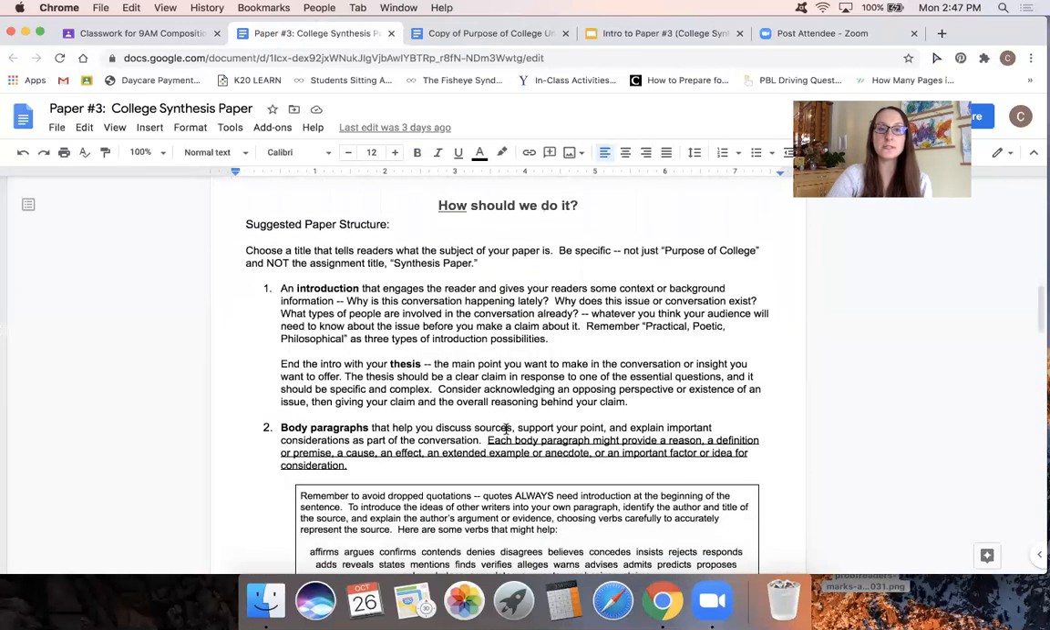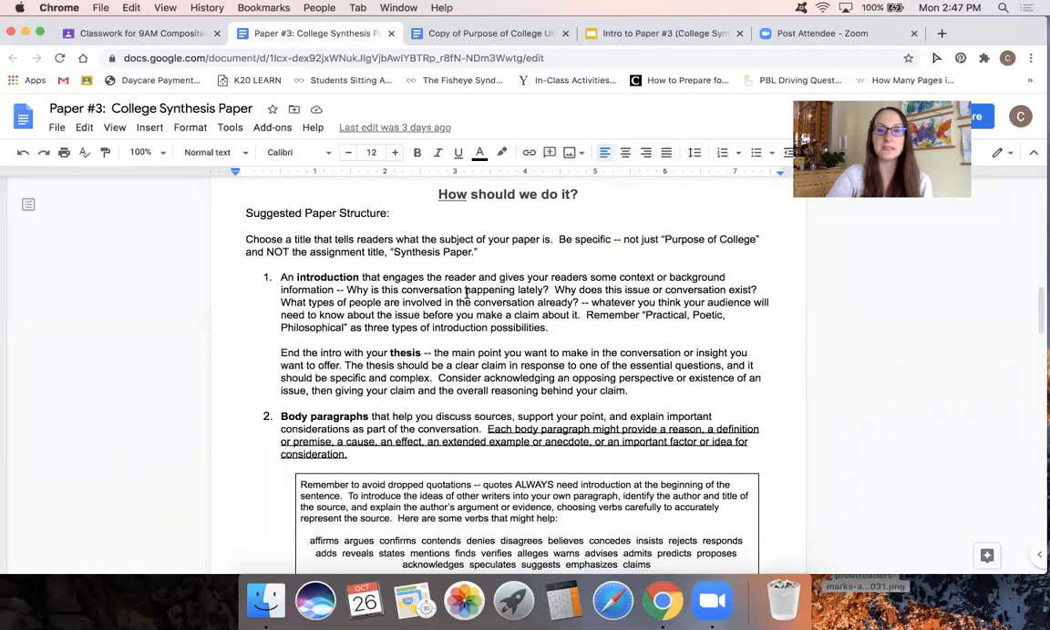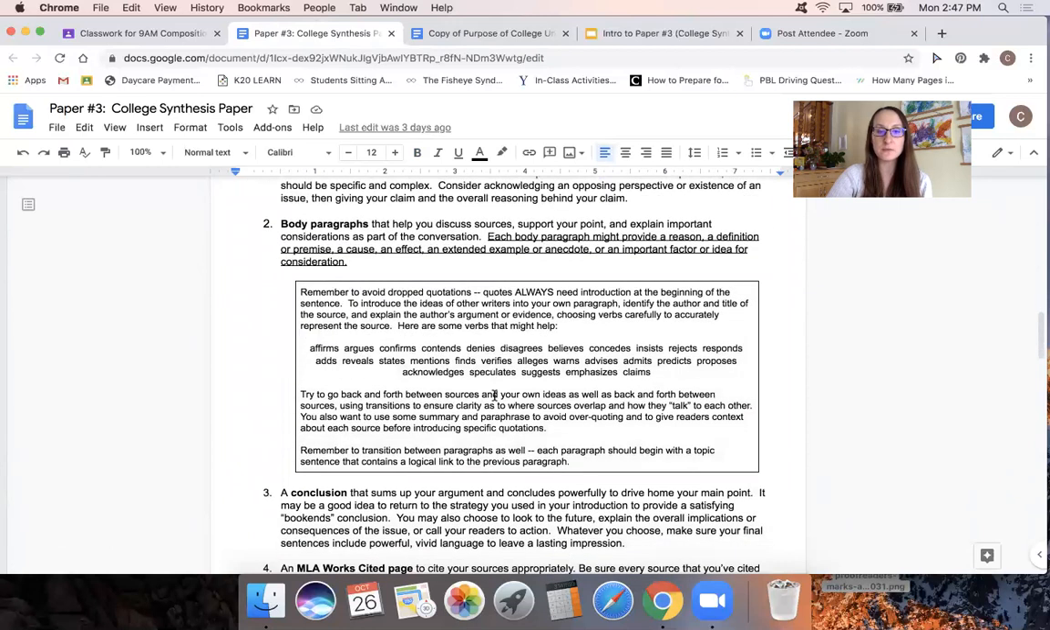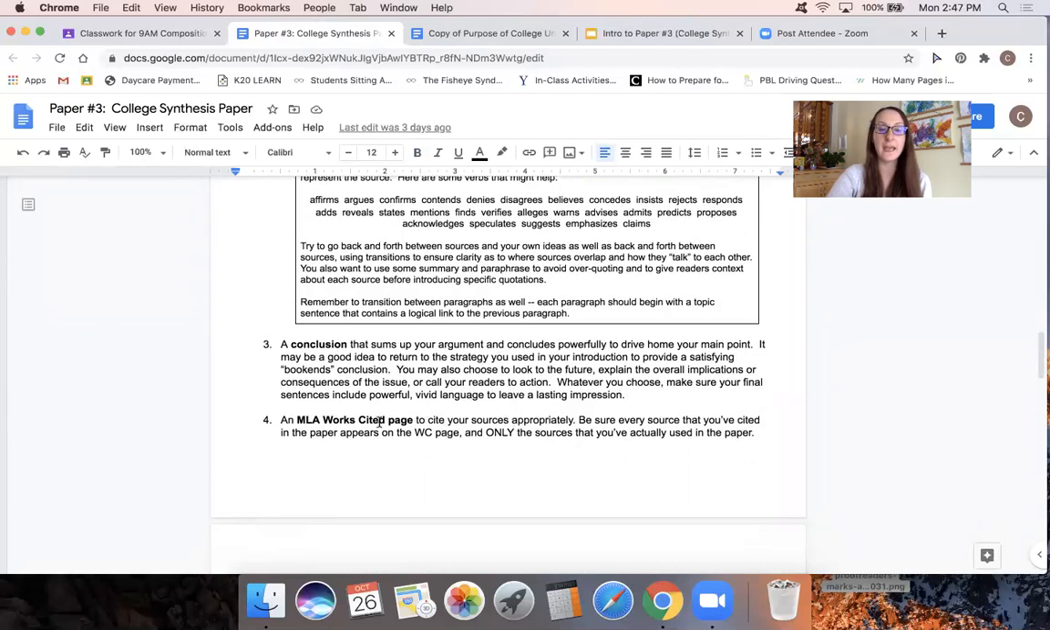I also want you to notice here a suggested paper structure. It details what the introduction should do, what the thesis should do, what the body paragraphs will do, as well as some reminders about incorporating quotations and using sources in a mature and sophisticated way, and what the conclusion would look like. This will also have an MLA Works Cited page.